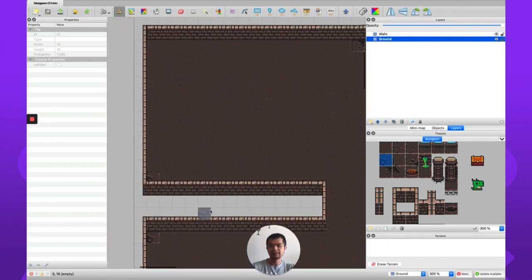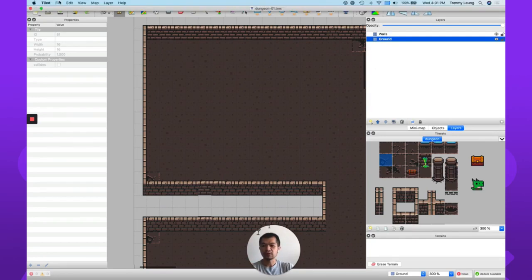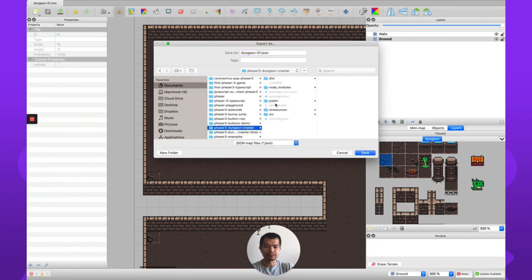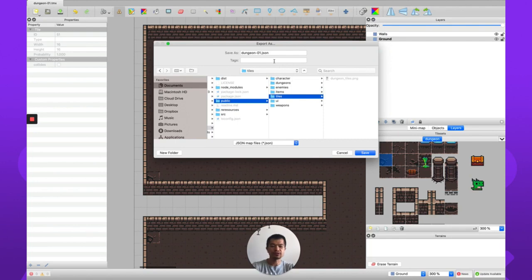Alright, so now let's save this. So now we have this level. We have these two layers. We're going to have to export. So export. Now let's export this to public tiles. We'll just export it here. Dungeon01.json. Save.